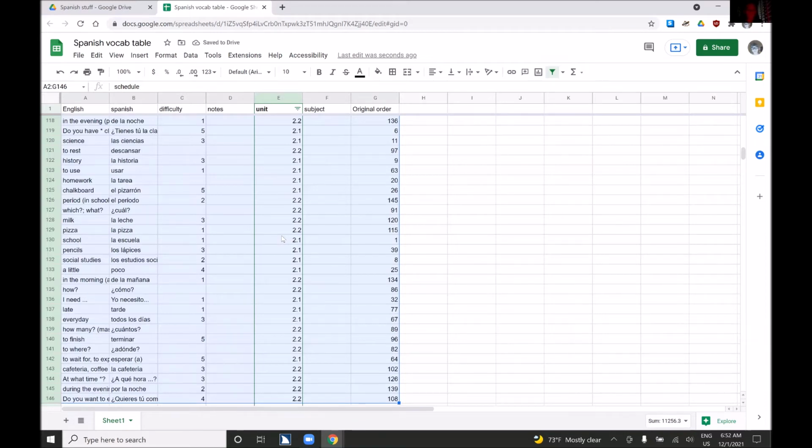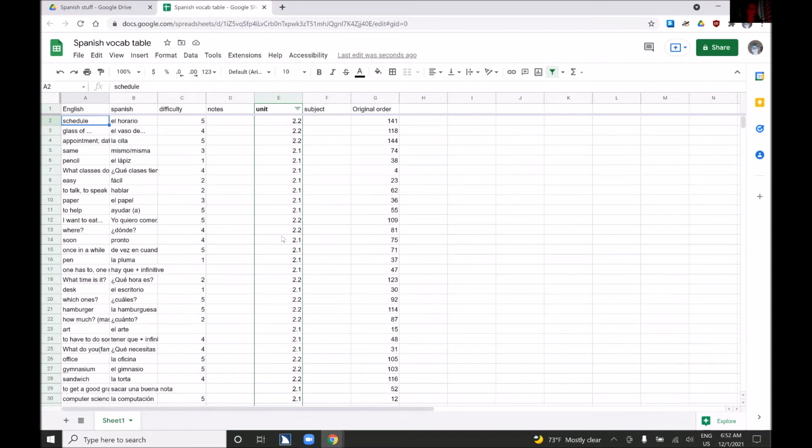English, Spanish, difficulty, notes. English, A1. Now I still got my headers up here because, as you remember, we didn't select them. But below that is my words, and hopefully they're randomized. Schedule, A2. And all right, they are randomized. So now they're in a completely new order. And remember, I had my original order. So if you don't like the order they're in, you can either undo your randomized range, or if you put in that column, you can sort.